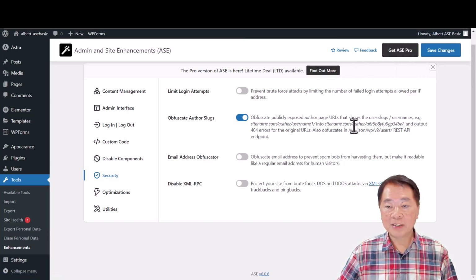Then people just try all kinds of usernames in the author slug. They can actually try to hack you. So if you use this module, you actually cloak it, or maybe you call it obfuscate it, so that it becomes something that is different, and output these 404 errors to the original file. So this will actually prevent people from knowing the author names.